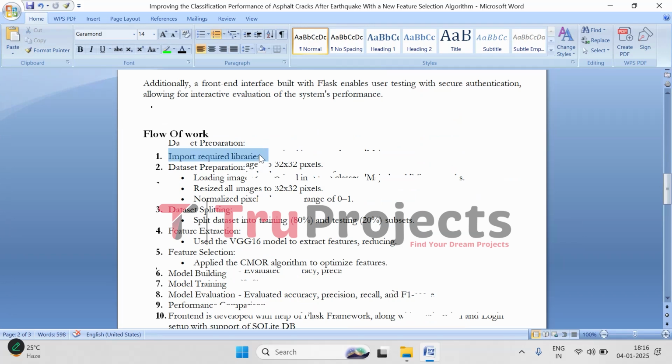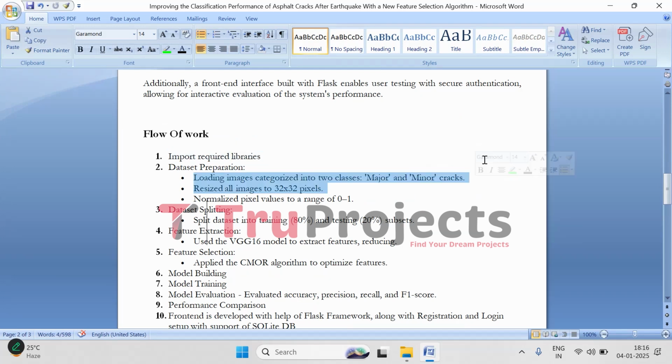So first, let us understand what is the first step. This step involves importing the essential libraries such as TensorFlow, Keras, NumPy, OpenCV, and the others required for handling the images. And then comes the data preparation. Here we load the images from the dataset, which contains two major classes, that is minor and major, and all images are resized to 32 by 32 pixels to standardize input size for the model. And then all the pixel values of the images are normalized to a range between 0 and 1, ensuring the model can process the data more efficiently.